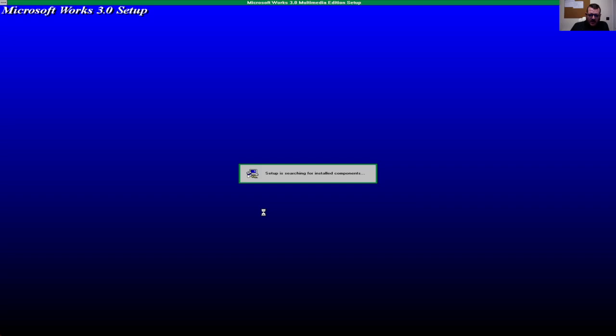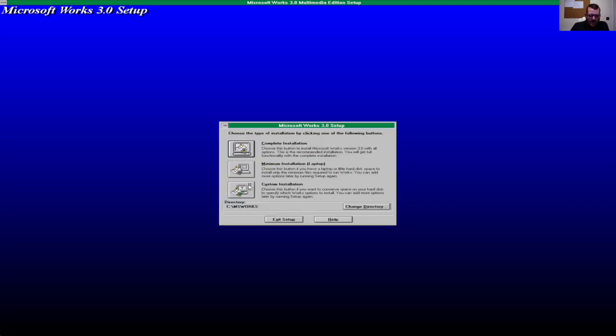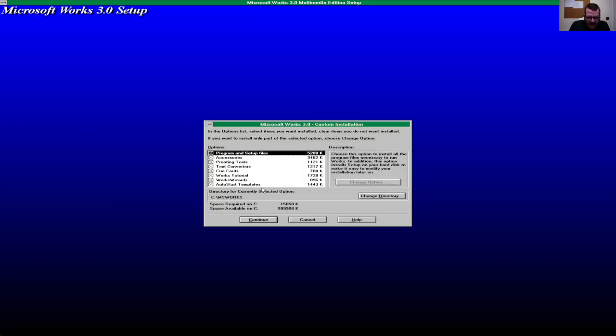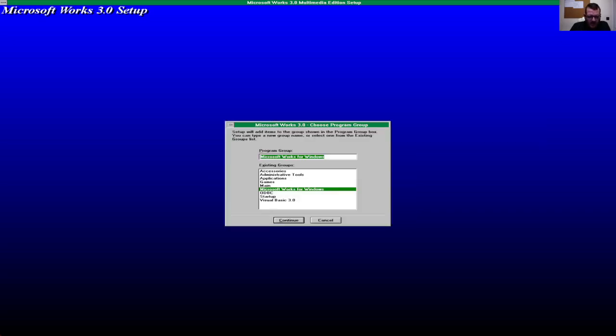And I think in this case, I'm just going to shorten it down to Microsoft Works for Windows. I'm going to do a custom installation, so you get to see exactly what we've got. You've got your program and setup files, which is all of the program files necessary to run Works. And then you've got clip art gallery, clip art, Microsoft Word art, Note-It, Microsoft Draw, and all the other filters. There's your proofing tools, text converters, cue cards, tutorials, work wizards, and templates. Let's click continue. And I'm going to make that just Microsoft Works.